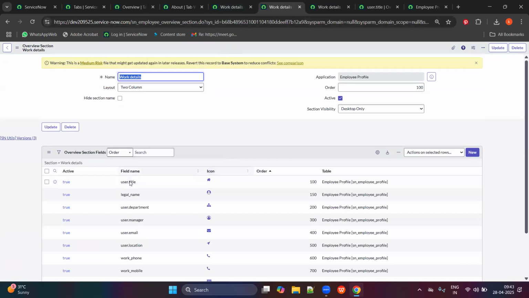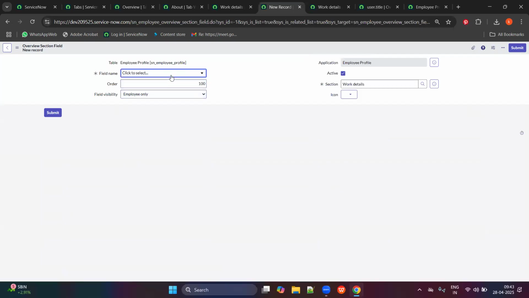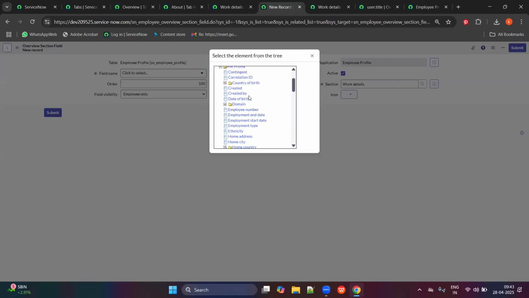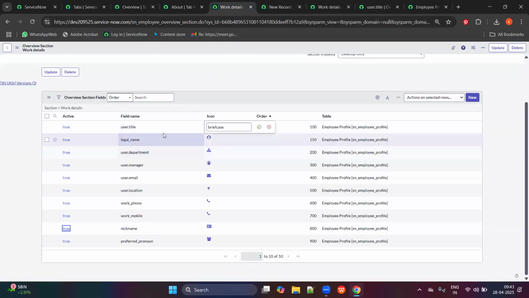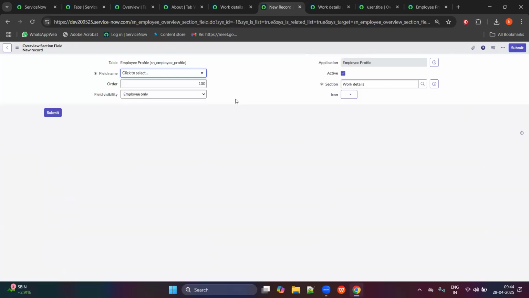Now you understand. Maybe if you want to add new fields with an icon, right? Maybe I will add user mail is there. I will add, is date of birth available? No, date of birth is not there. So I will add the date of birth and the order will be 1000, and this is to everyone.